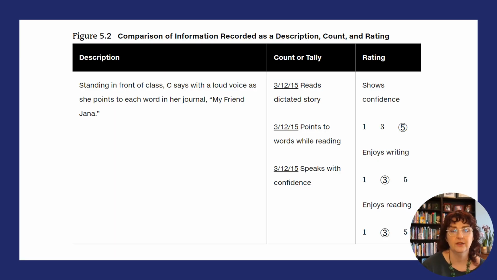From the article y'all read, you got to see a comparison of different types here. So you can have a description, like standing in front of the class: this child said in a loud voice, "I should point to each word in her journal, my friend Jana." And then you could do things like a count or a tally of how often she did something, so she reads a dictated story. And then you could also rate it on confidence, how she feels about writing, how she feels about reading. So the same piece of data can be quantified in different ways.